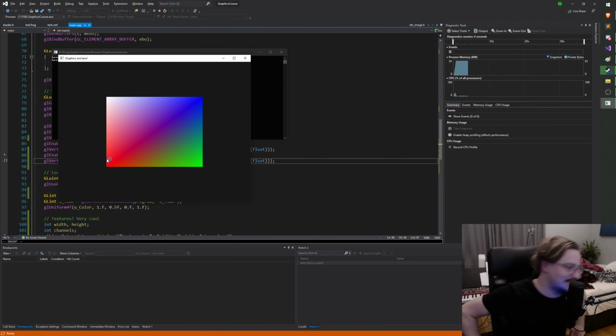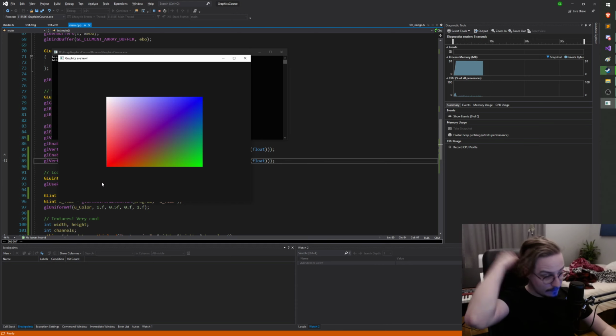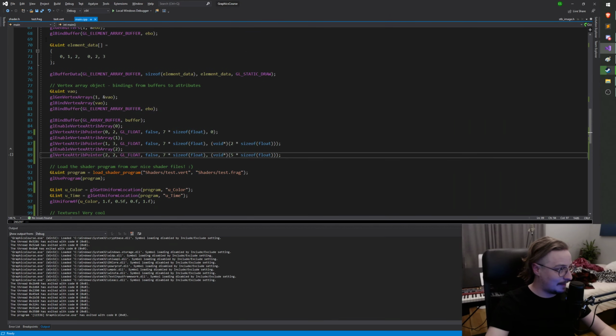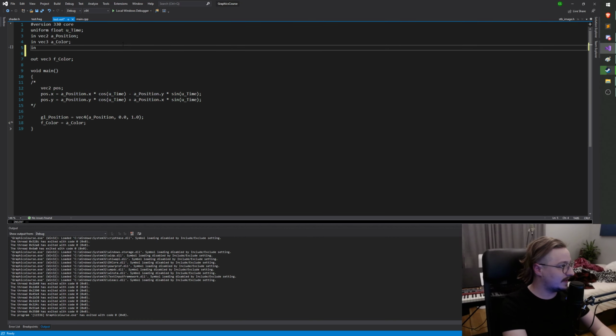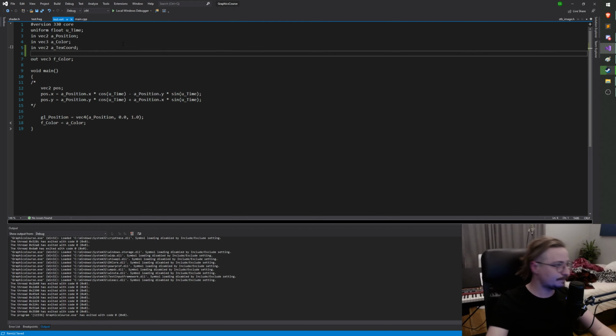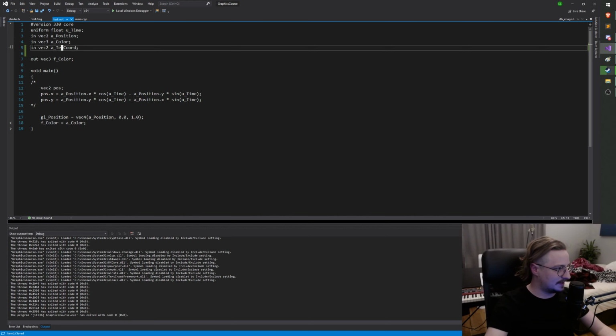Alas, nothing has changed. And that's because we're not using the attribute. We're not using the attribute at all in our shader. So let's make that happen. I'm gonna go into our vertex shader, and I'm gonna just plop in here the vec2 a texcoord. I'm gonna call that a position, a color, a texcoord. All right, so I've added the attribute here.